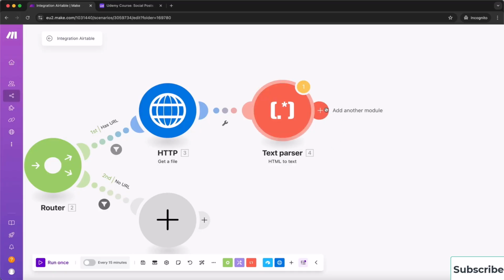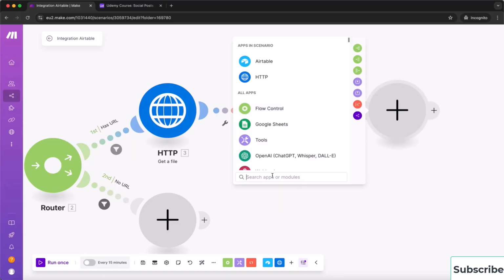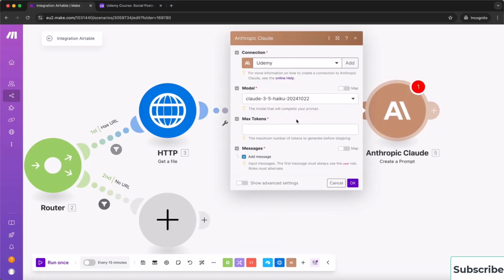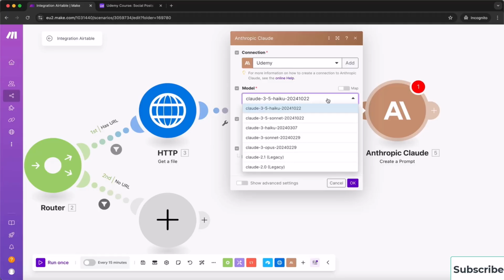So I'm going to hit the plus button, and within here I'm going to search for Anthropic. Here we go. We've got Anthropic, create a prompt. Okay, so within here, as before, we created the connection, so it's already remembered that, which is perfect. And within here we get the different models. So I'll very quickly go over the models. 3.5 Haiku is the latest and cheapest model that they have available. 3.5 Sonnet is also one of their latest models that Anthropic provide, but it's quite expensive.